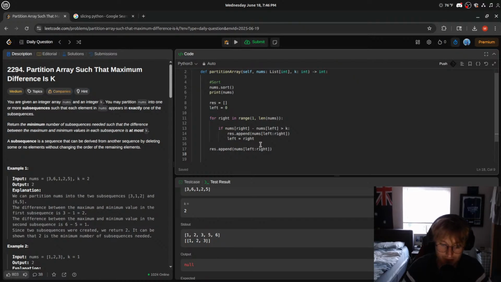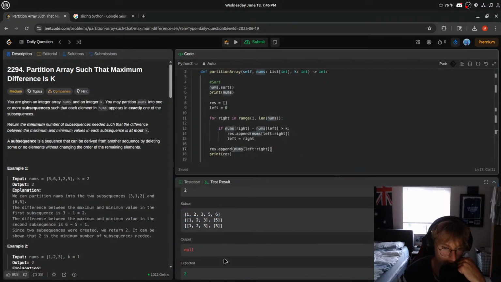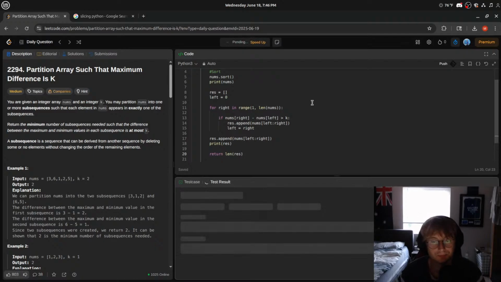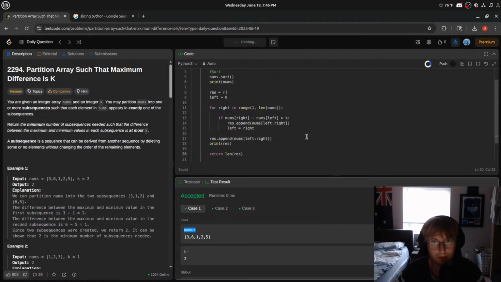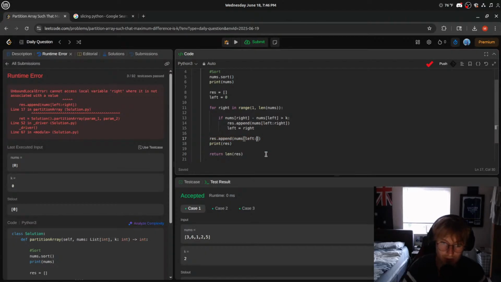So let's print our res. I think that's why it wasn't working earlier. I didn't notice that, but we have to print our last one. Okay, I think that works. So now I guess probably just return the length of our res. There we go. There's our daily problem right there. Oh, we're missing something. Maybe we can get rid of this right here.